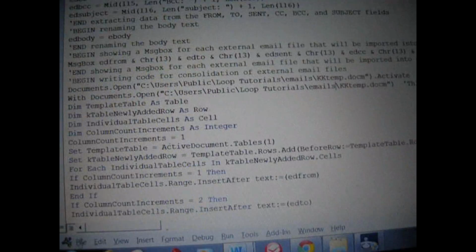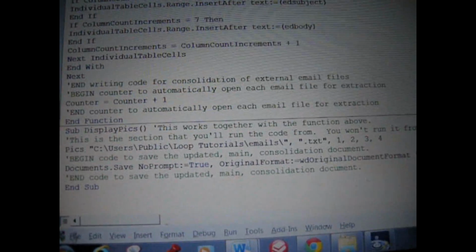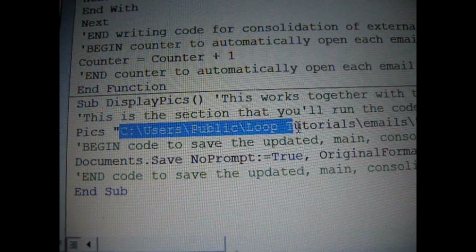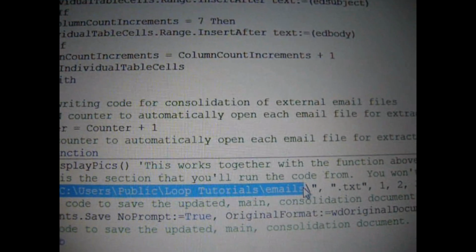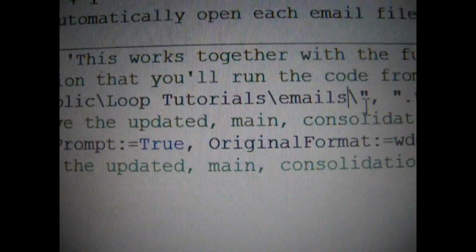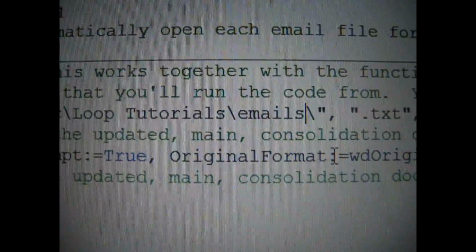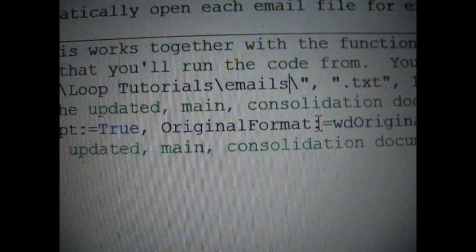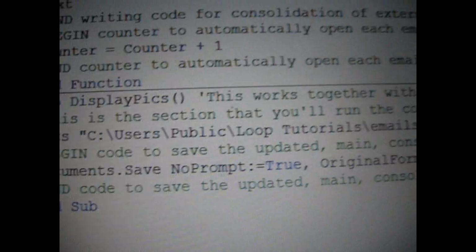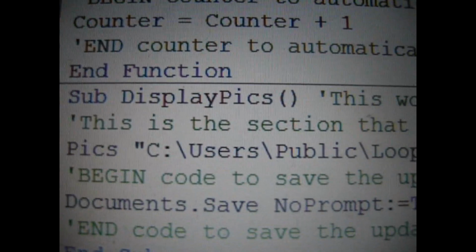Now, the last thing that you do is you go all the way down to the bottom and you do the same thing for here. So here to here. And remember, when you copy that path, this last backward slash will not be there, so you have to add that because the code needs that. Without it, it will not work. You will get an error message. So basically, it should look like this.